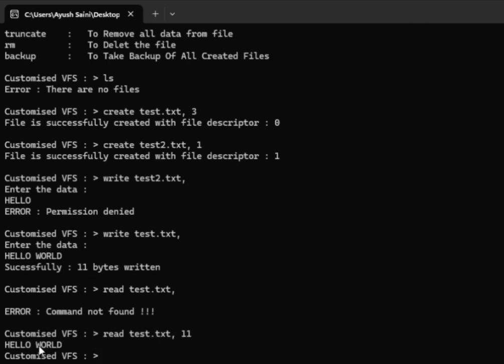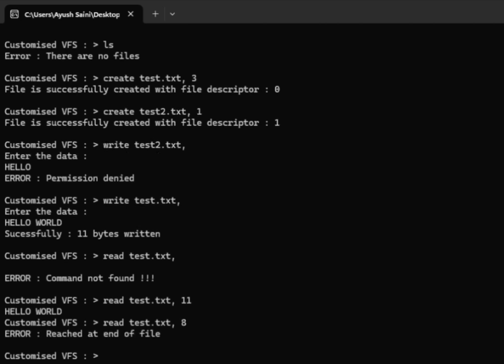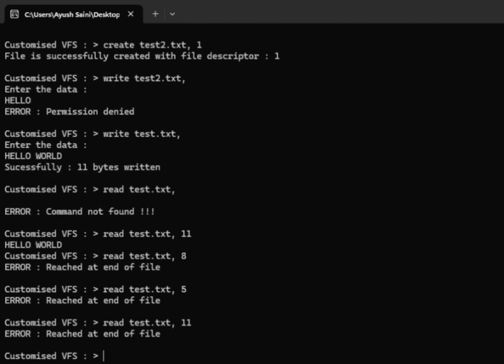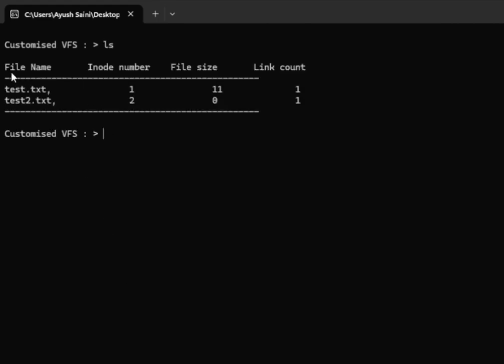Then we are reading the test.txt. We can see that we again got an error, which is reached the end of the file. Then again we are reading the file, and again it shows it reached the end of the file. Let me check it again. We add ls, and we can see that 2 files have been created, test.txt and test2.txt.